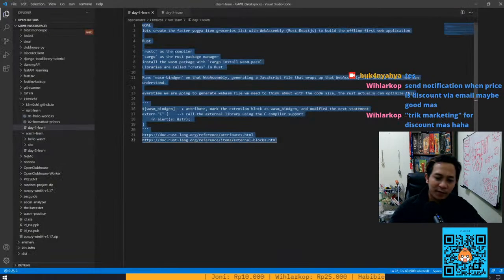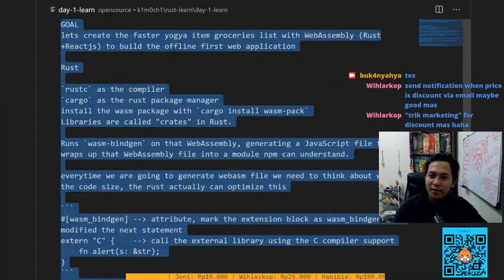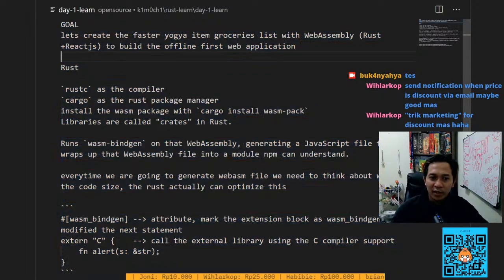So yeah, that's it for today. Let me do a little review of the last part. Our goal is to create a faster Jogja item groceries list with WebAssembly, of course with Rust and React.js to build an offline-first web application.